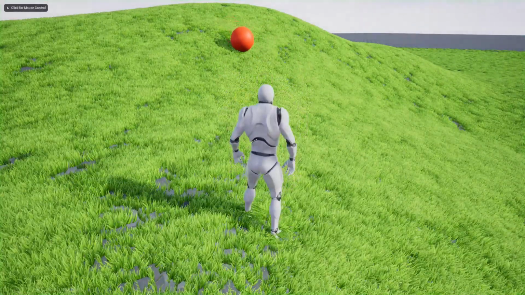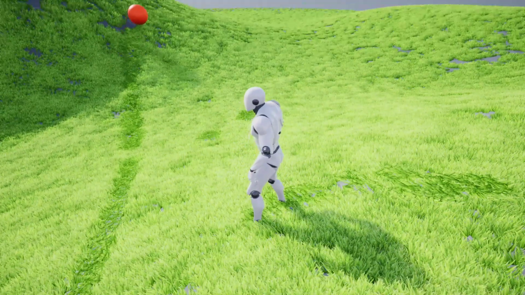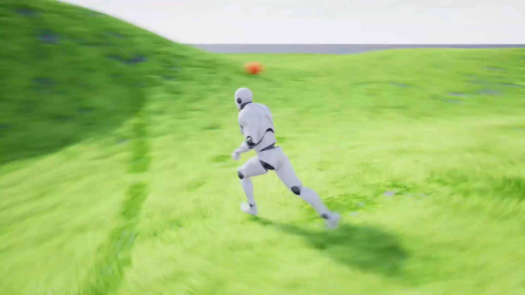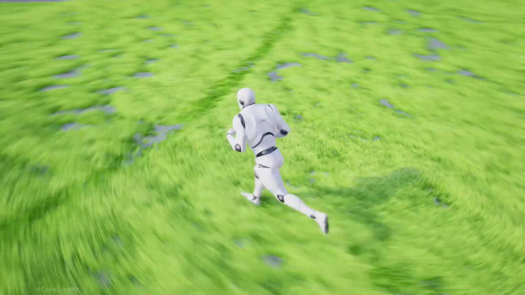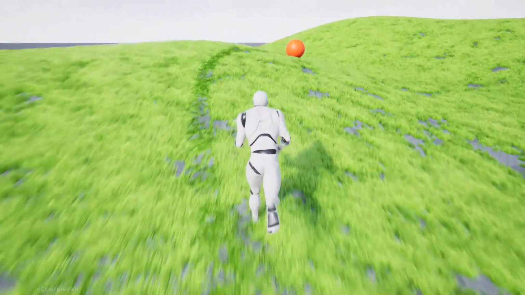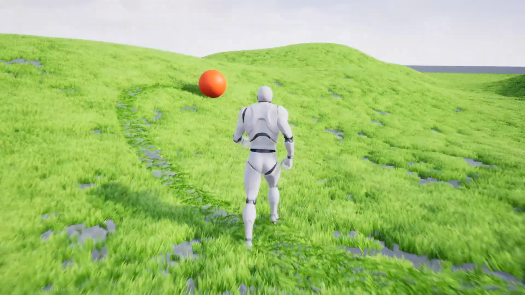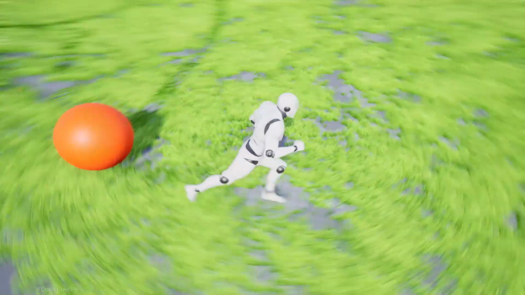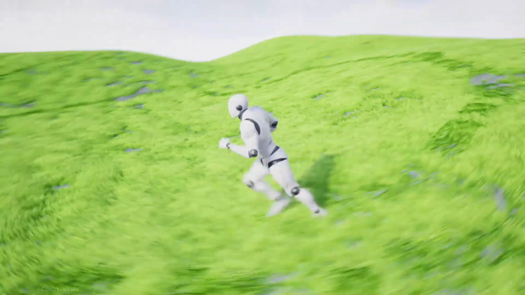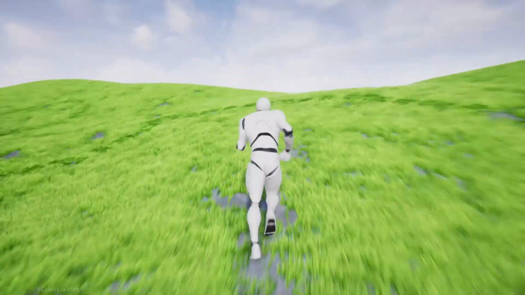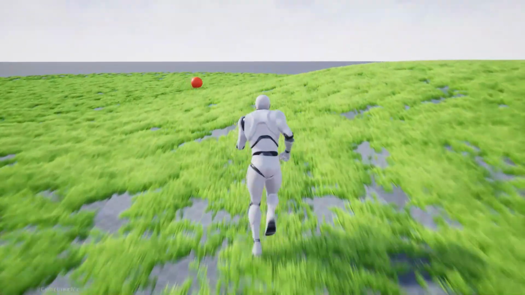Hello everyone, today I'm going to show you how to make this grass react to these objects, as you can see here in this demonstration. As you can see, along this path where this ball moves, the grass is trampled, and also along the path where this character moves around, the grass is trampled. I'm going to show you how to implement this effect in Unreal Engine.